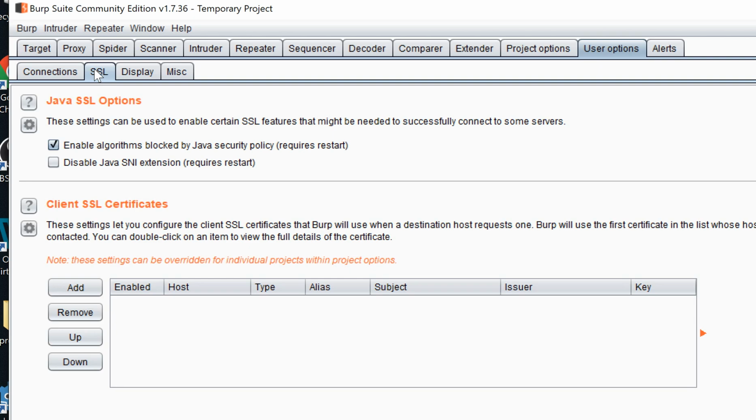Under the SSL tab, a tester has the following options. The first one is the Java SSL options, which provides the ability to configure the Java security libraries used by Burp for SSL connections. The default values are most commonly used. As you can see, enable algorithms blocked by Java security policy, and disable Java SNI extension. These settings are mostly used.